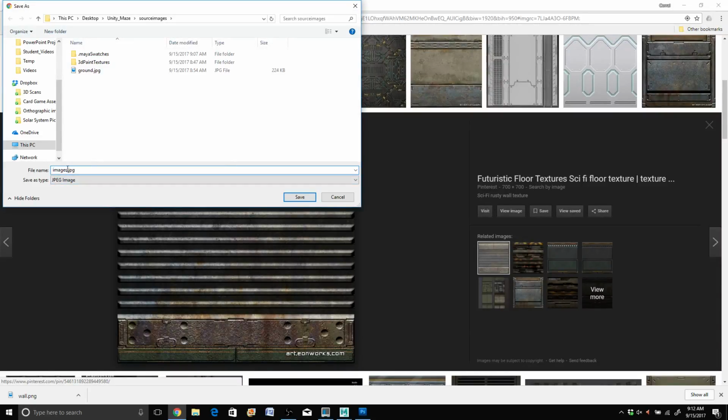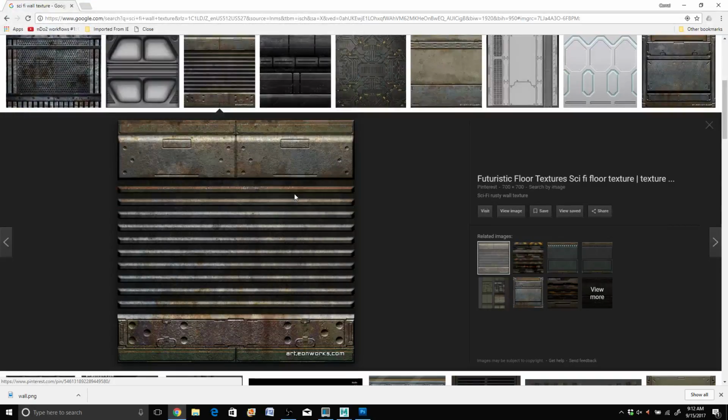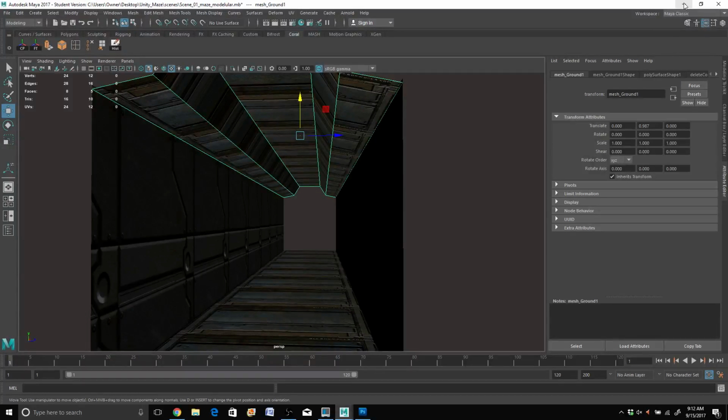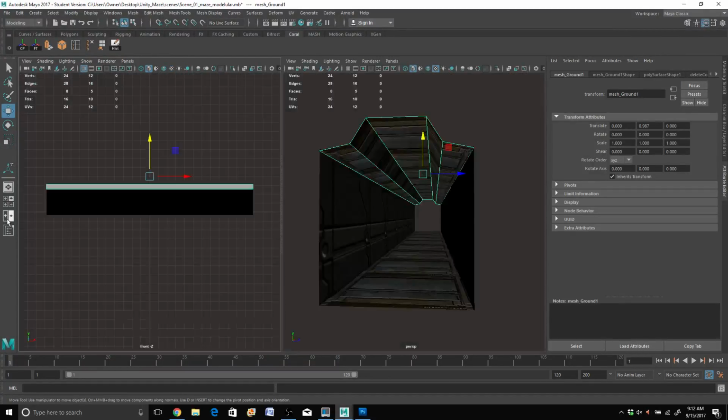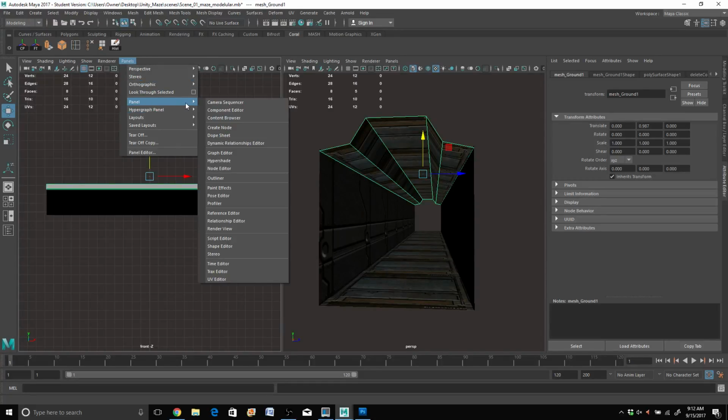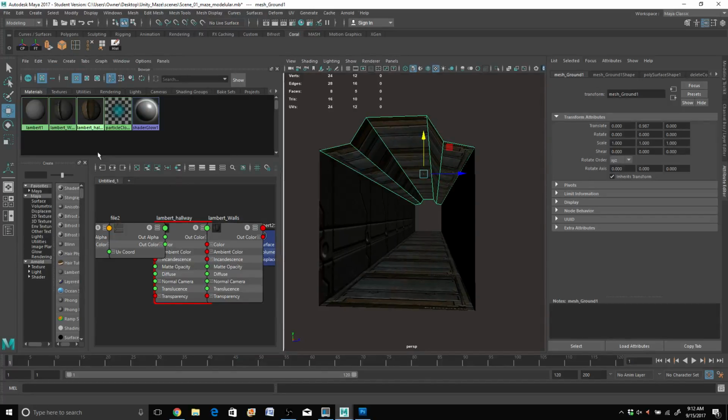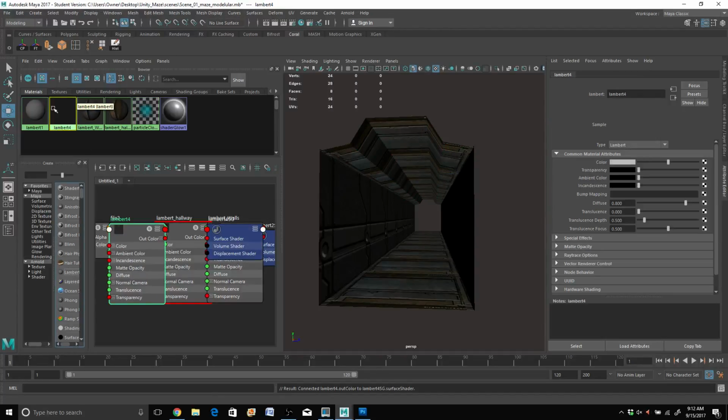Go ahead and call this one here ceiling, and we'll save this one. Okay. And we'll have to go through the same gamut as before. We're going to go to Panels, Panel, and go to our Hypershade. We need another shader. So we'll go ahead and create ourselves another Lambert. Same deal, we'll add this one to this guy.